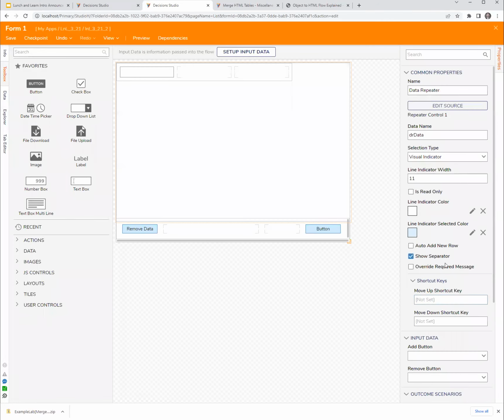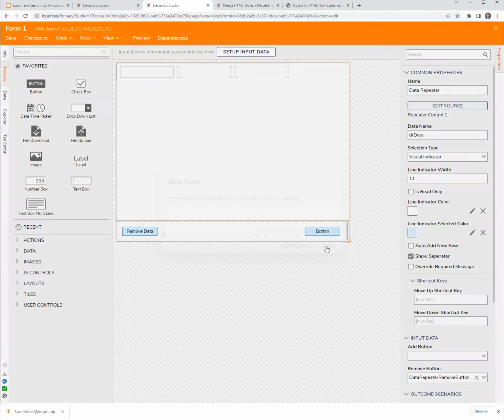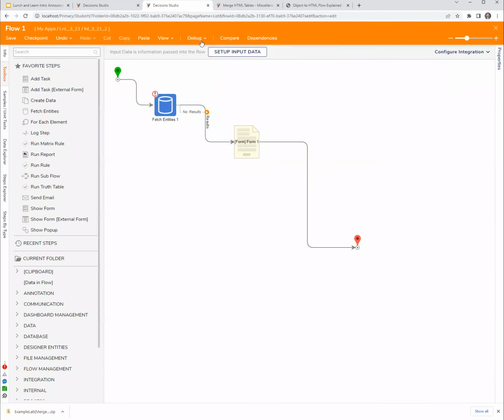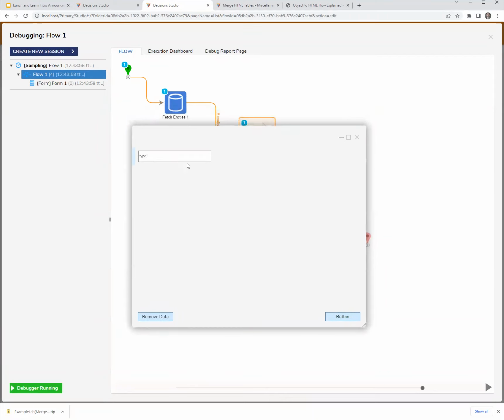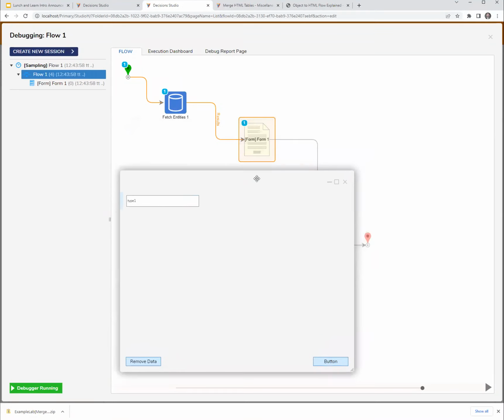So I come to my data repeater and I find my remove button and I select it. There we go. Wonderful. Helps when you do things the right way. So here, okay, I can remove that. So I'm in the state you're asking about here, right? You want to know how to identify that the type 2 record was actually removed?